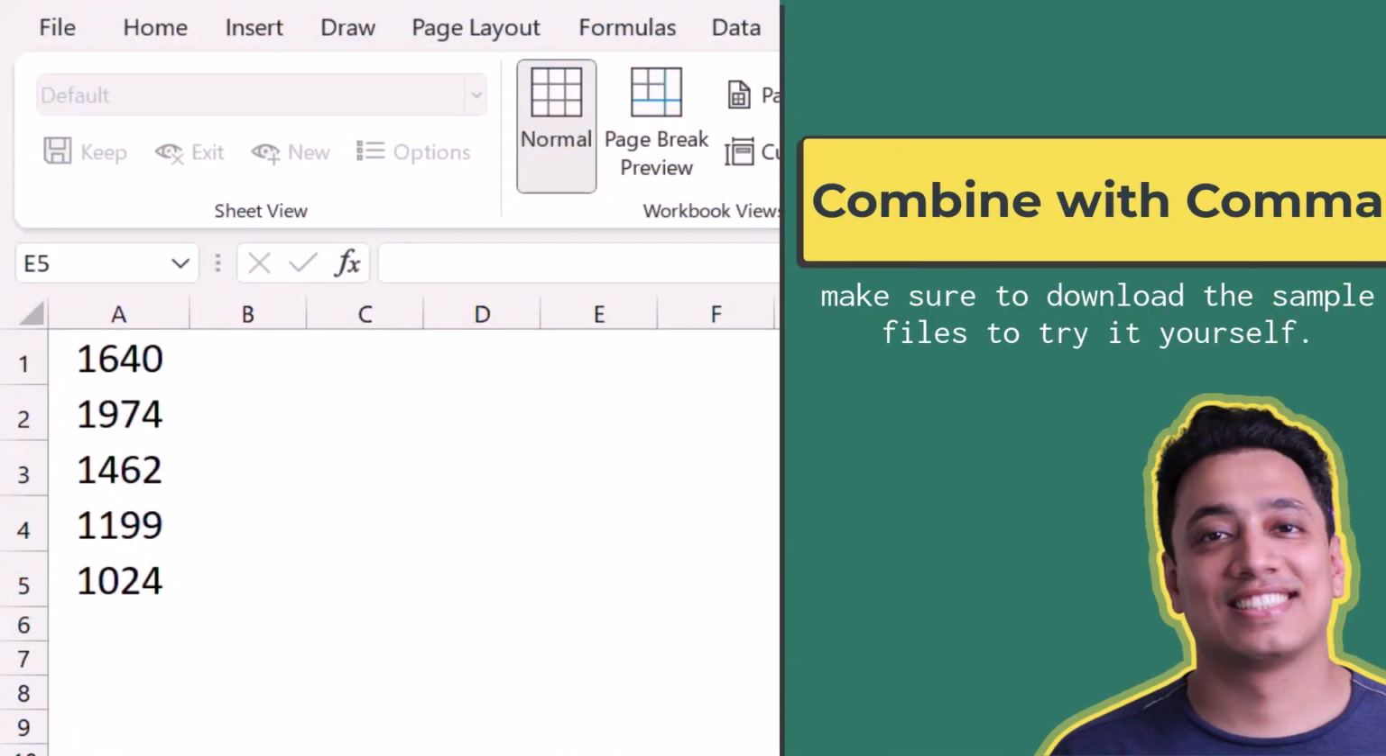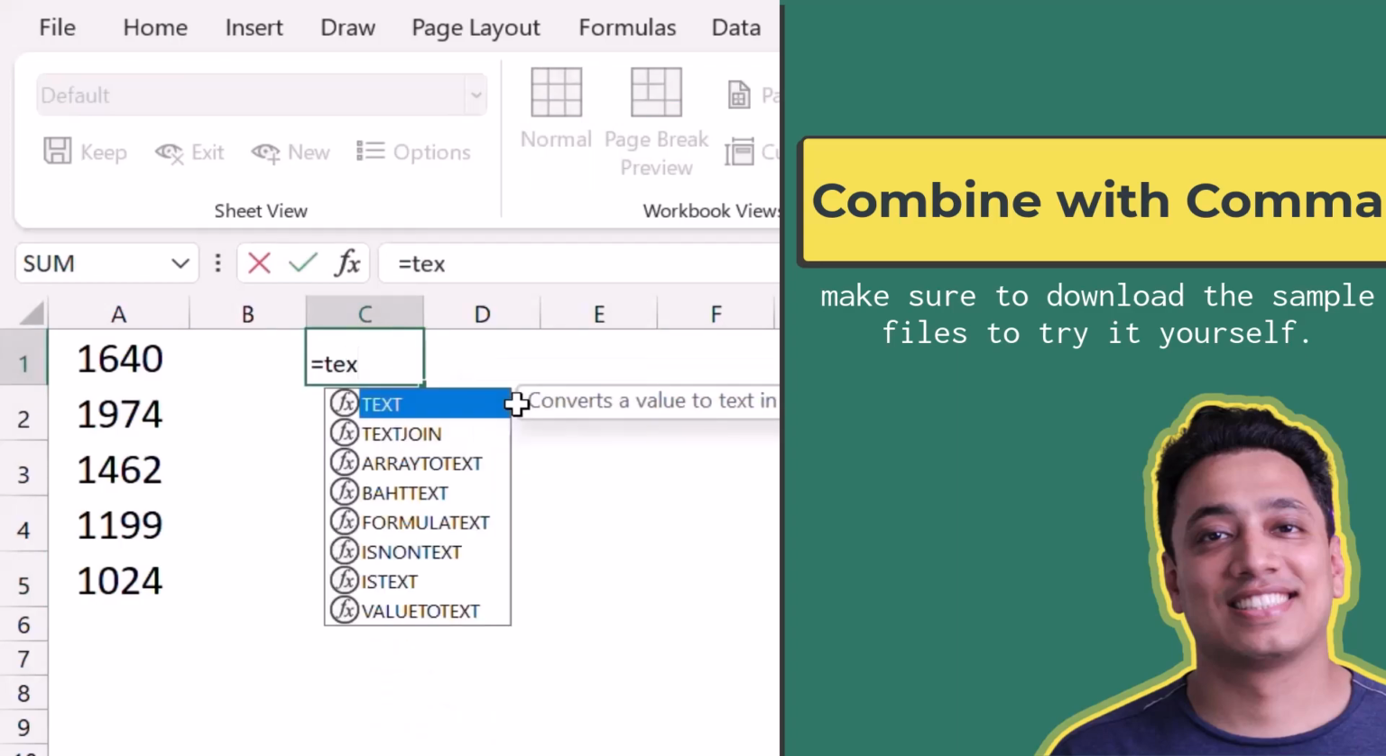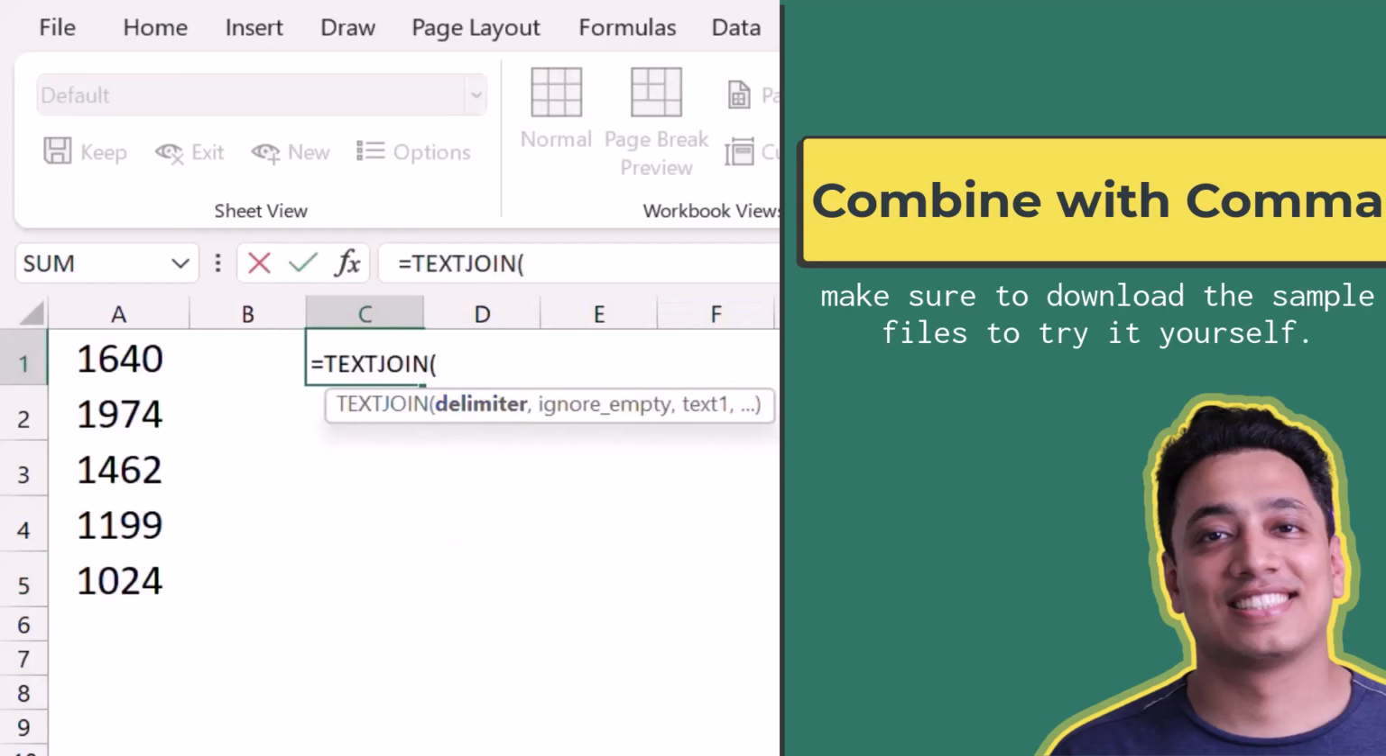And here I have a few values in these 5 cells, and I want to combine these values, and I want to put a comma between all of these values. So for this I'll use the function TEXTJOIN. TEXTJOIN is basically a new function which allows you to combine different values, and you can select that range in one go. So first of all, I'll specify the delimiter, that is the character or a value that I want to put between these values.